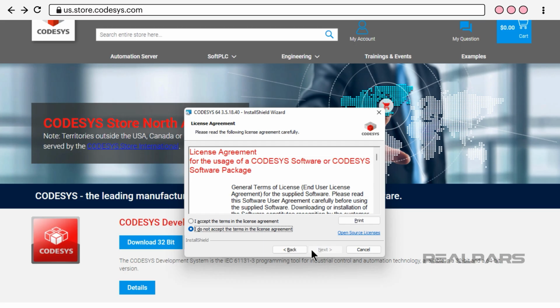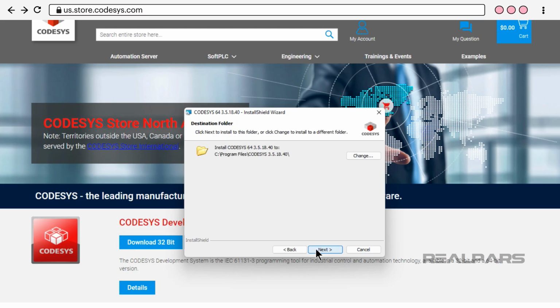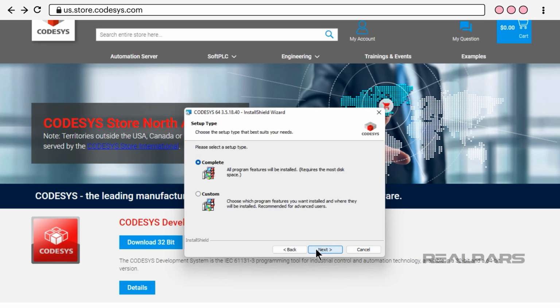On the License Agreement screen, read the license agreement carefully, and when you're happy, accept the license agreement and click Next. On the Very Important Information screen, read the very important information carefully. Acknowledge that you have read the very important information, and click on Next. On the Destination Folder screen, you can configure the location where CODESYS is installed. I will use the default location and click Next to choose what modules I want to install as part of the CODESYS installation.